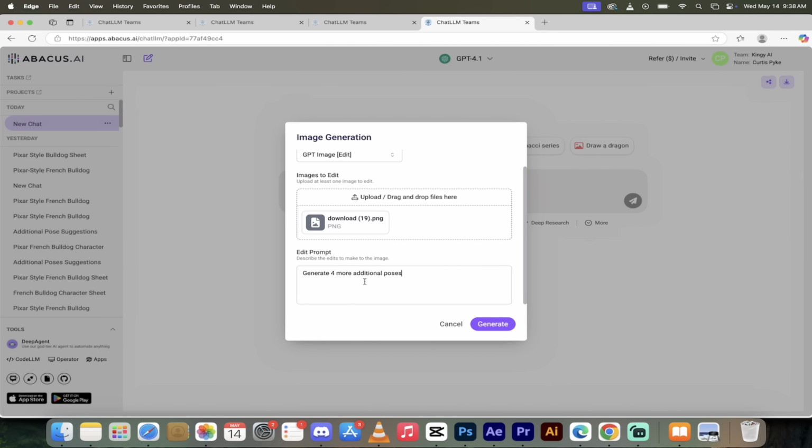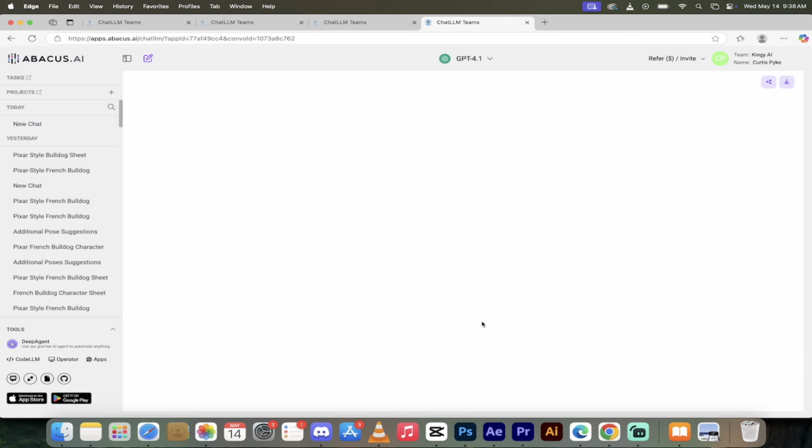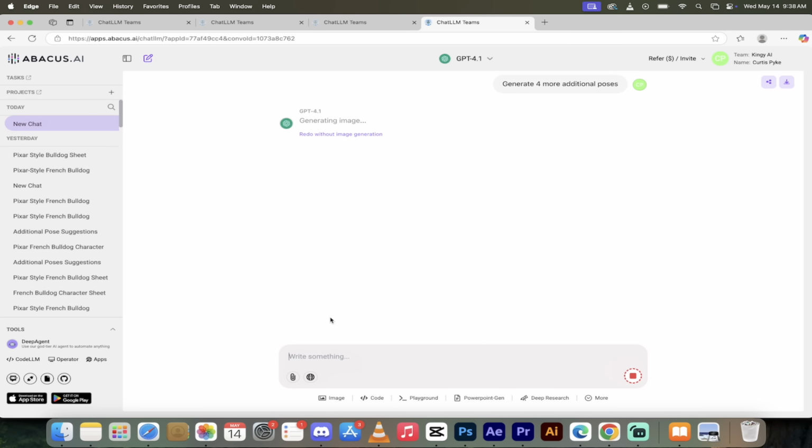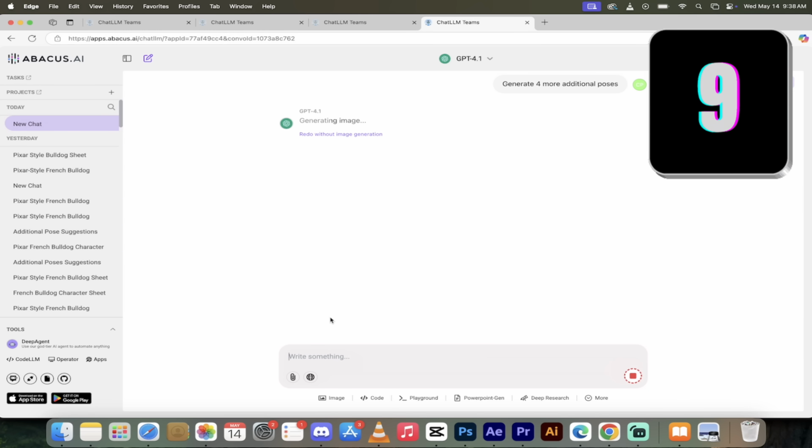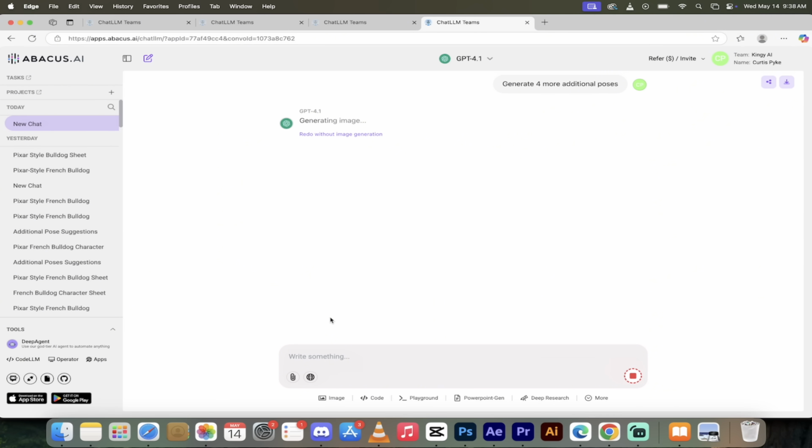Generate 4 more additional poses. It is literally that easy. Just those words, click generate, job done. It's going to take a few seconds to create some more poses. I'm going to come back when that's done, and then we're going to edit and animate, and we're going to even go ahead and do all that fun stuff.